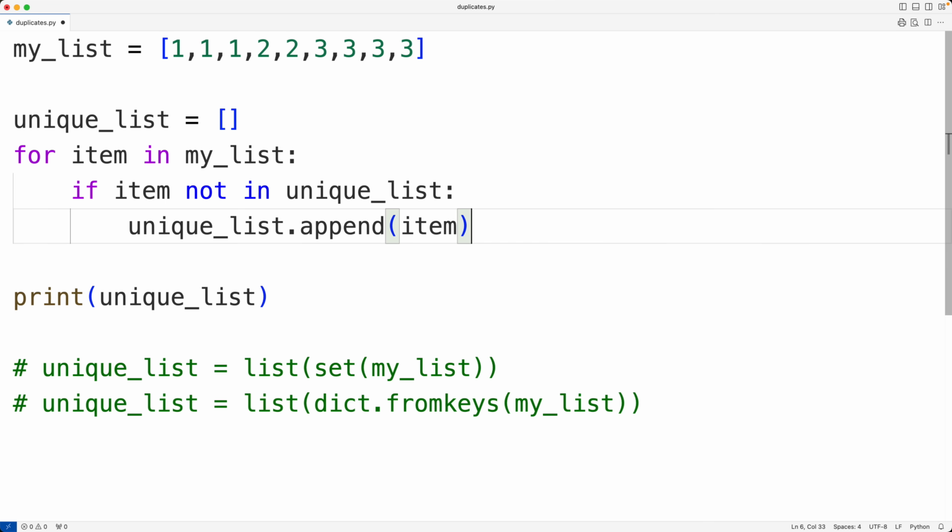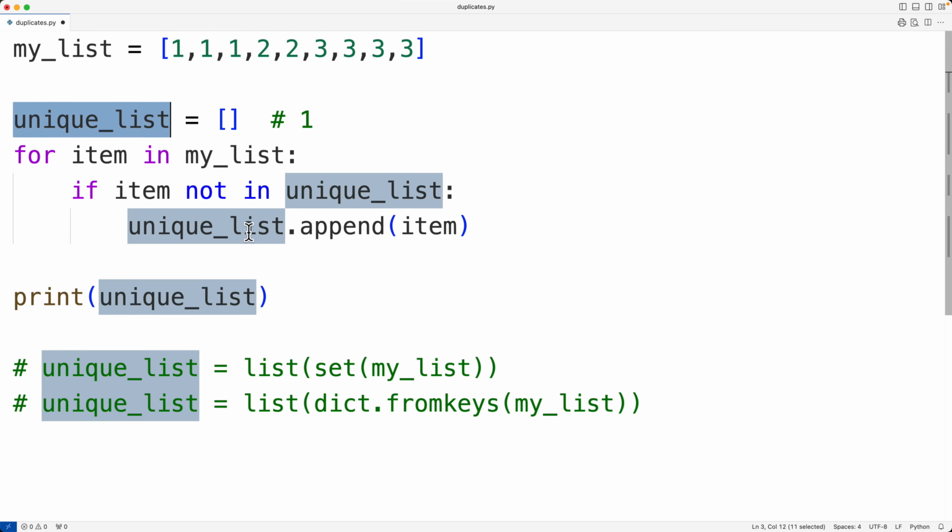And that's actually it. Because what's going to happen is the first time we encounter this item here, 1, we'll add it to the unique list because it's not going to be in the list here because it's empty. So we'll add it to unique list. Then the next time we encounter 1, the item is not going to be not in the unique list. It is in the unique list. So this here is going to be false. And we're not going to add that second one to the unique list. And that's basically how it works.